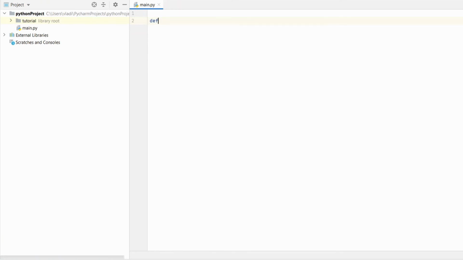Functions in Python are defined with the keyword def, and it is followed by the name of the function. Let's say I want to call my function Barry says hello, then brackets and colon. Then it is very important to keep everything indented. Let's say it's a simple function that prints something like woof woof. So let's say Barry is a dog.